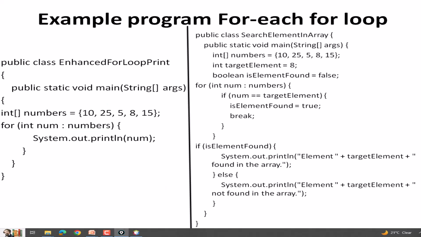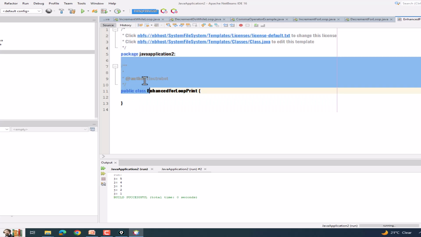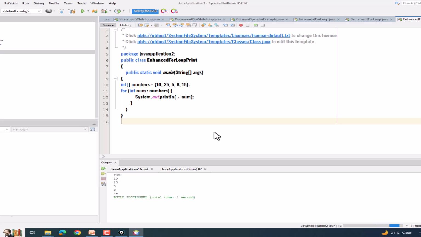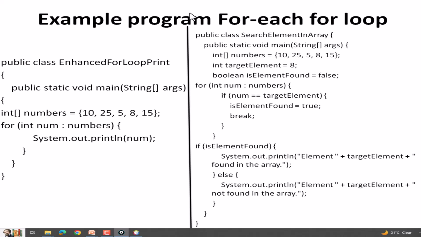So let us execute this particular program. So now I am going to run the file. So now it has shown all the items in the array: 10, 25, 5, 8 and 15. So now in this example we have seen how the enhanced for loop is used, what an identifier is, and what the array is that you are going to loop through. So next example, here you have the next example.